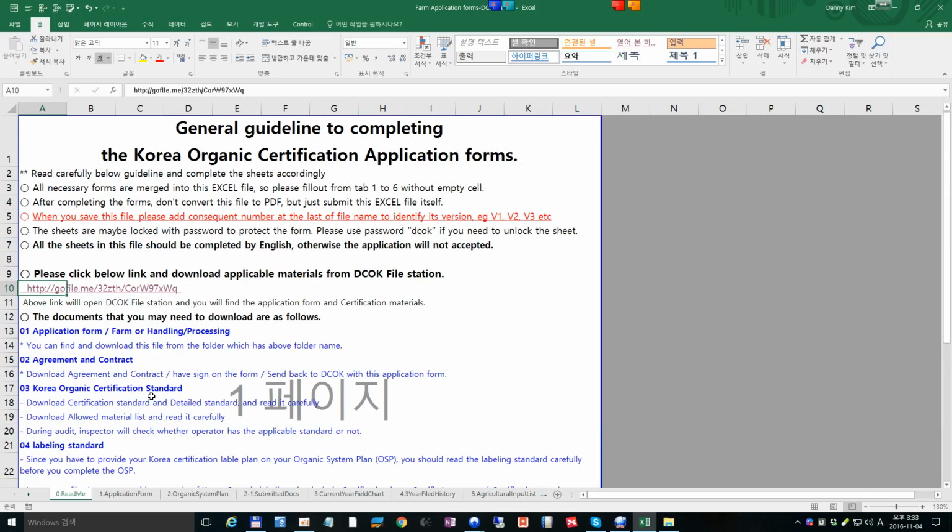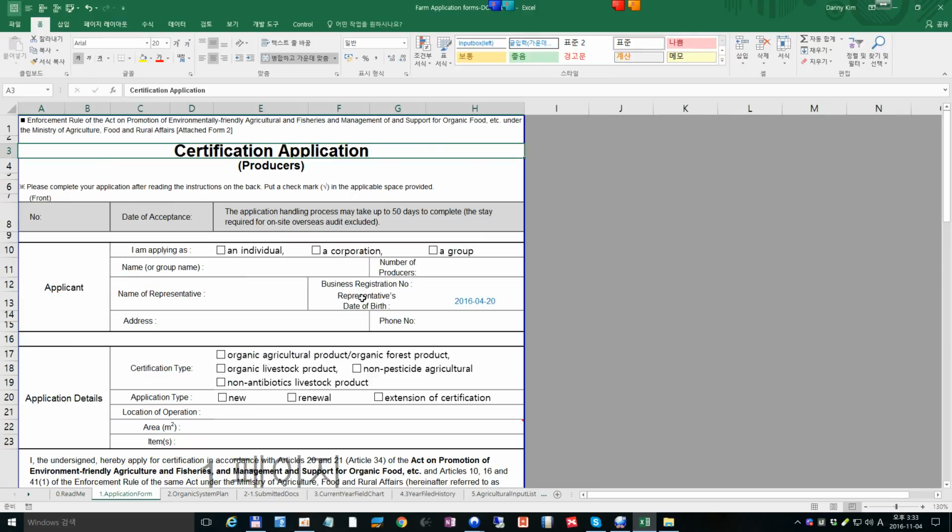Okay, so next one, we're about completing the application form here. This is the application form. This form is not for the processor or the handler. There's another form for the handler and the processor. So this one is just about the farm.